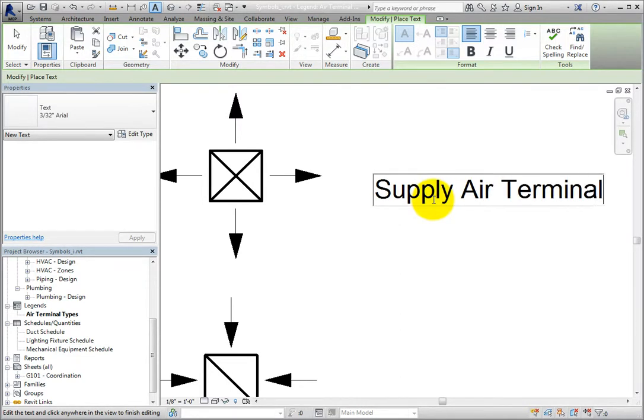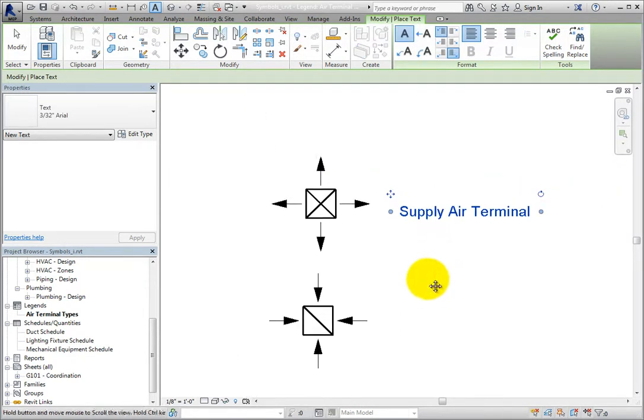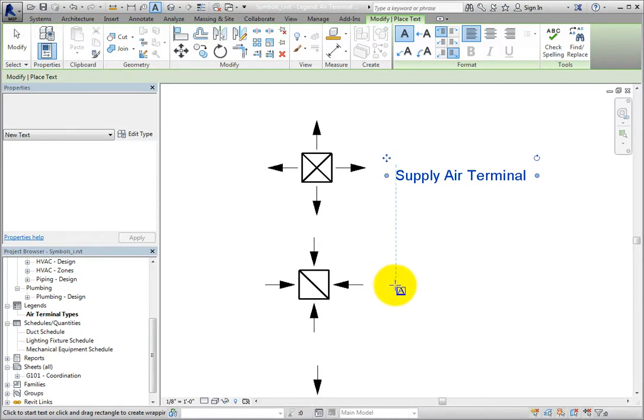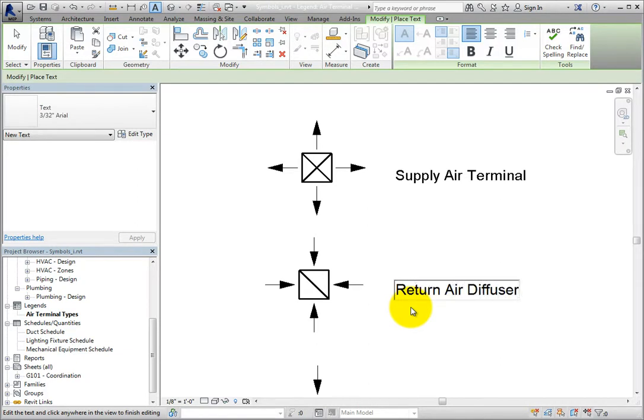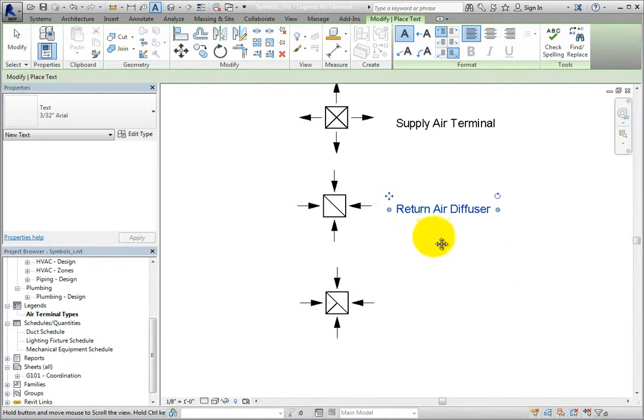Then I'll click below that label, click again to align the starting point of the new text adjacent to the other air terminal, and type Return Air Diffuser. Lastly, I'll click below that label, click again to align the starting point of the new text adjacent to the other air terminal, and type Exhaust Air Grill.